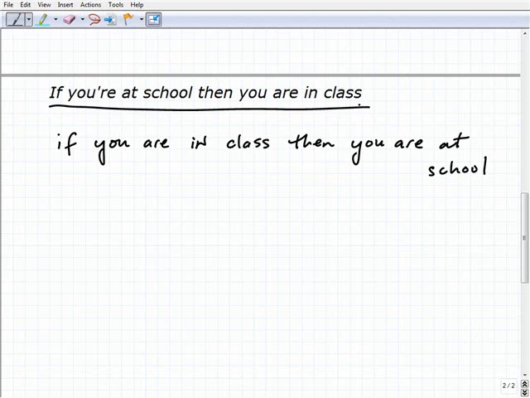Let's say you go to an actual, physical school, not online, and you're at your high school and you were in the gym, for example. If you're at school, you don't necessarily have to be in class. You could be at the cafeteria or whatever. But if you are in class, then yes, you're definitely at school. So in this case, we can state that the conditional itself is false, but the converse appears to be true.